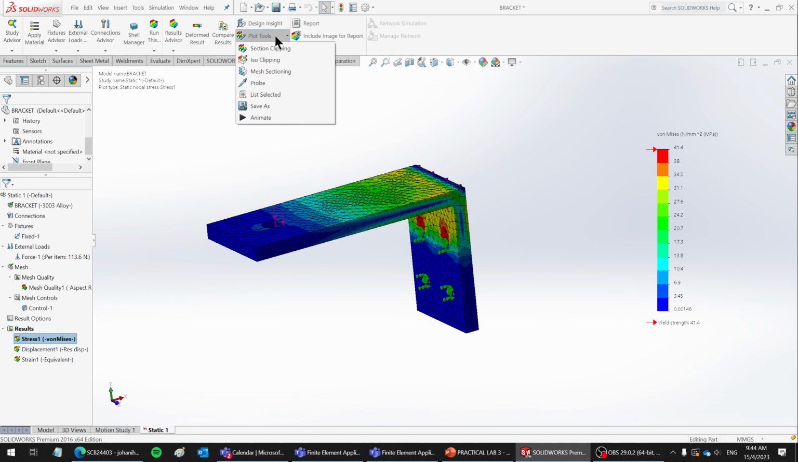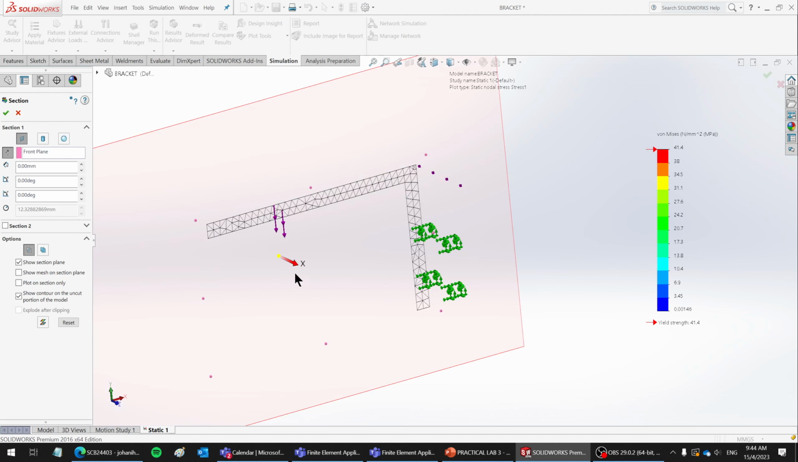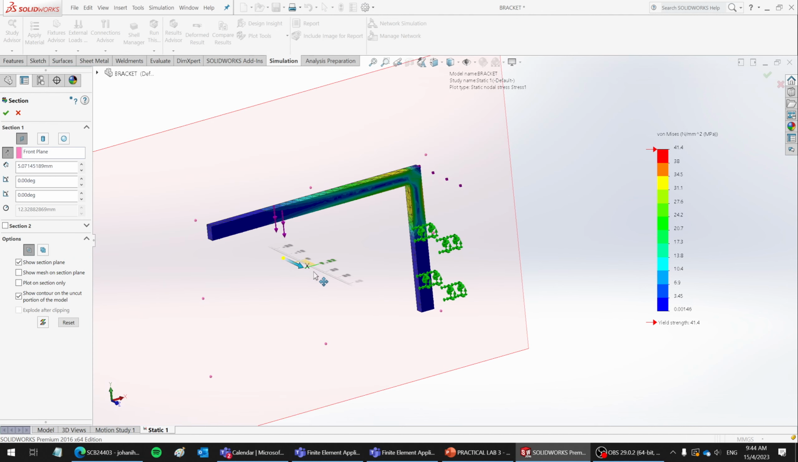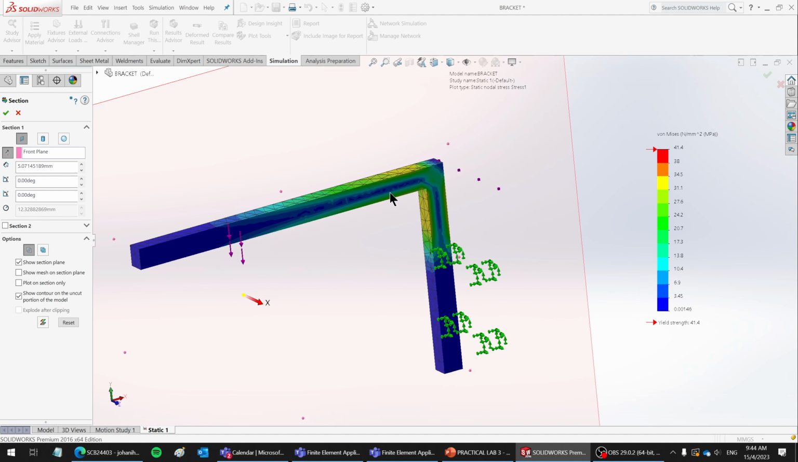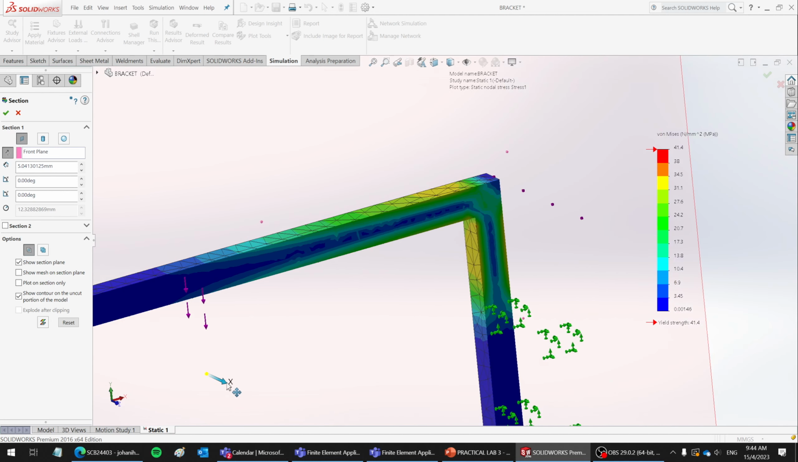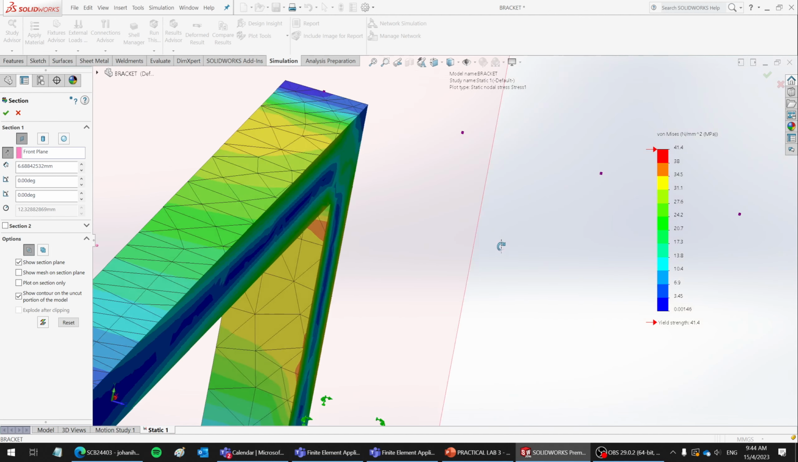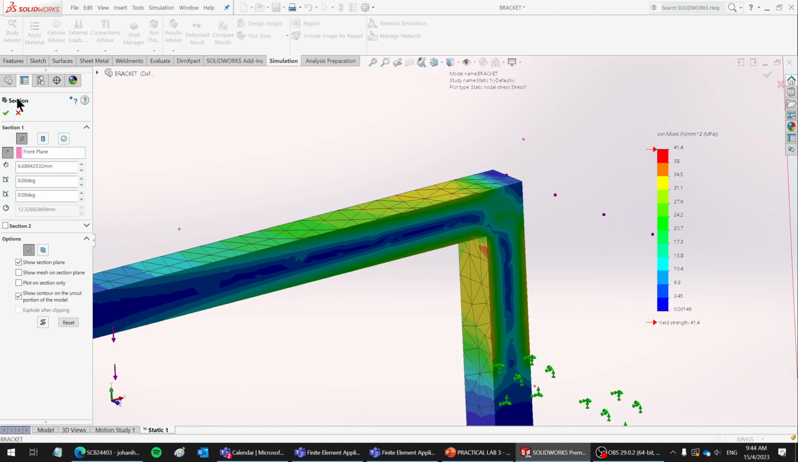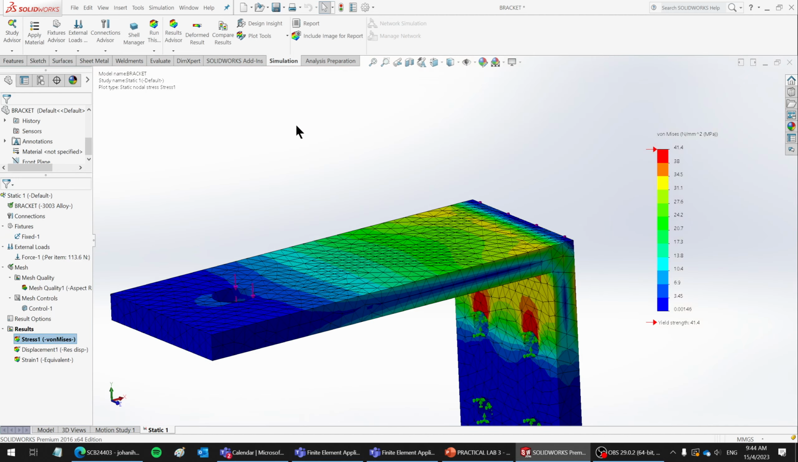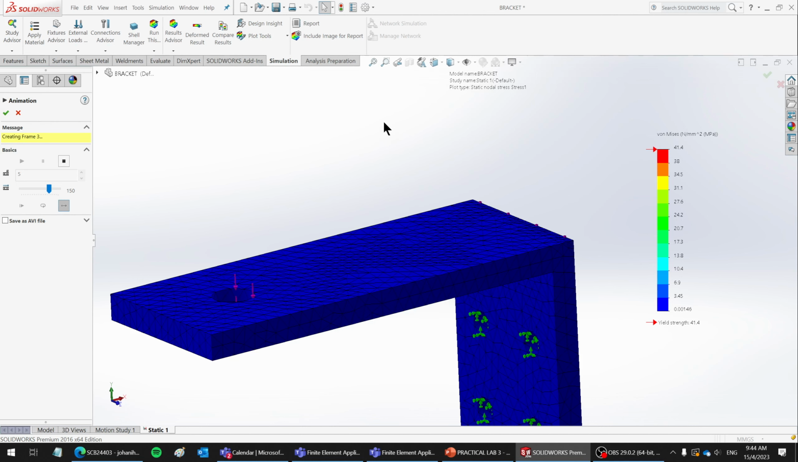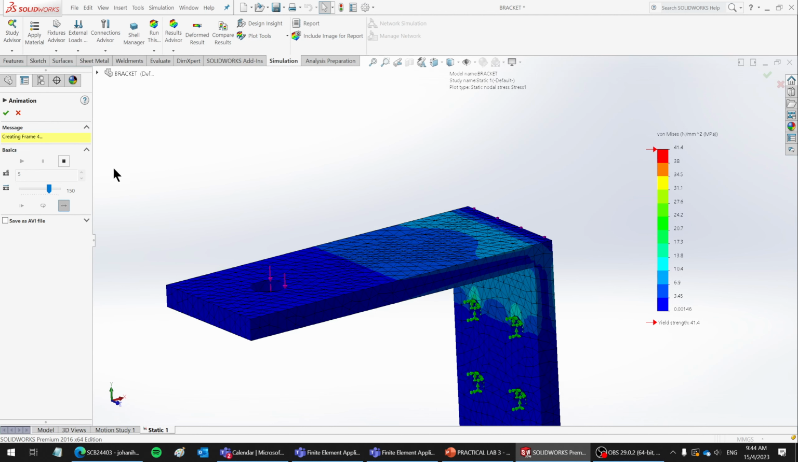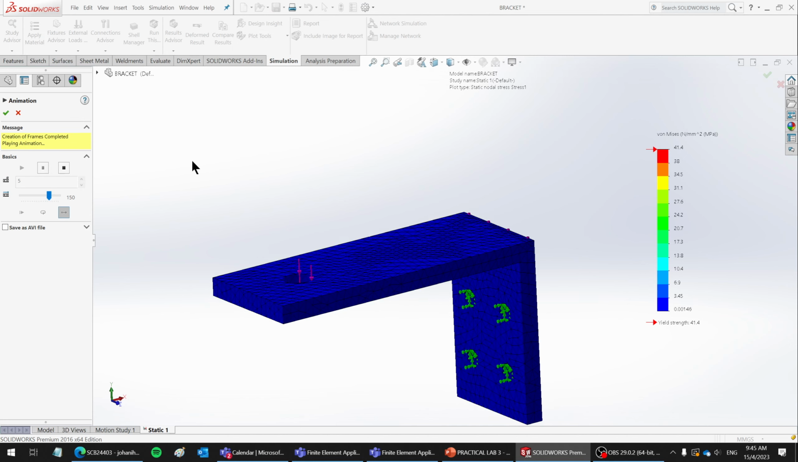What else? Section clipping you can do. Click on section clipping. You can see what's inside your problem. For example, like this. I'm looking inside my model. You can do sectional views. X. What else? Probe, of course you know this already. And finally animate. You can click on animate. And then it will play out your analysis.